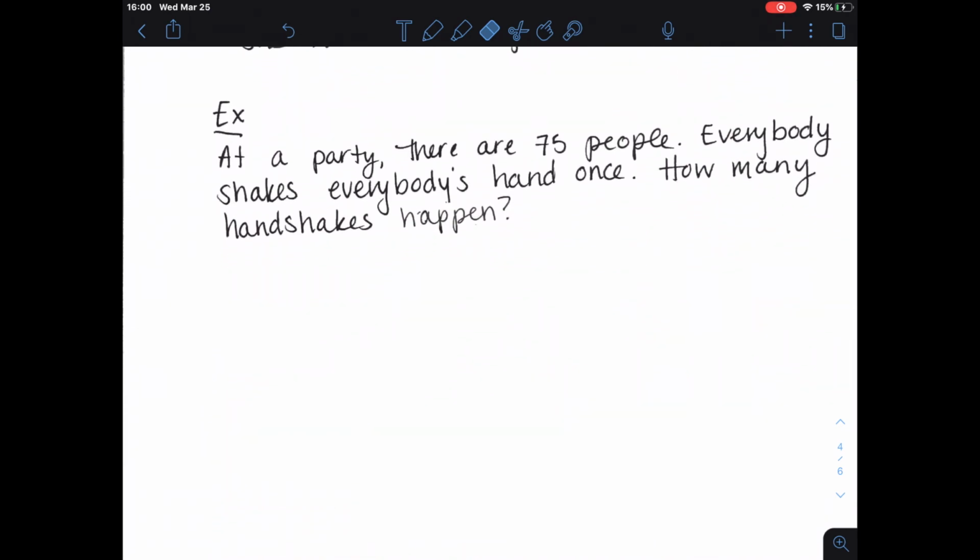Let's try another one. At a party, there are 75 people. Everybody shakes everybody else's hand once. And we want to know how many handshakes happen. Okay? So this one's a little different. It's not so obvious that it's going to be a combination. But basically, I'm going to come in contact with all 74 remaining people. If I pick the next person in line, they have 73 different people they could choose from.